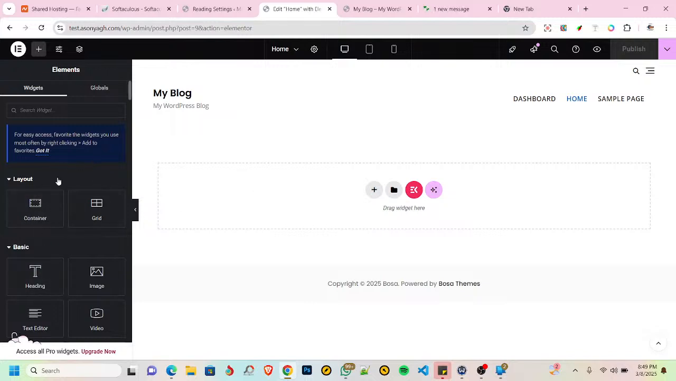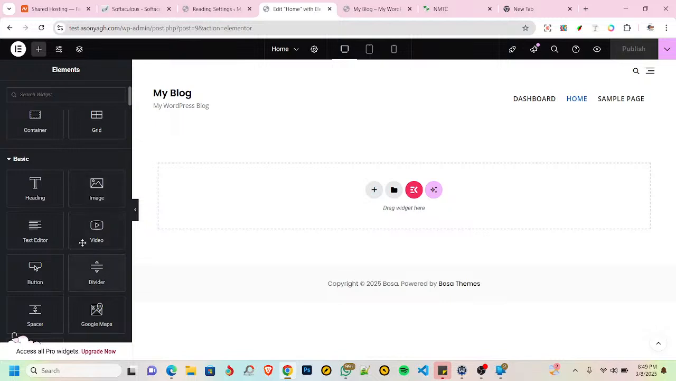On the left hand side, we have these things called elements: container, grid, heading, image. All these things are elements that you are going to use to build the website. So let's say you want to put a heading on your website, you just click like this, drag it and drop it inside. And then you want to add a button, you just drag and put it. You want to put a video, or an image, that is just how it works. You just click and then you drop it inside. It's very, very simple. It's not that difficult. So that is how the Elementor page builder works.